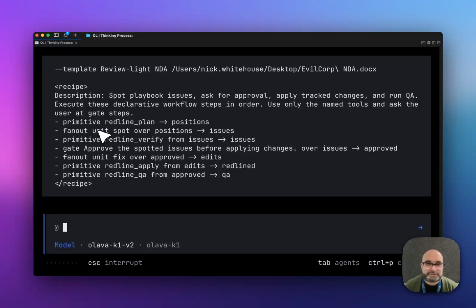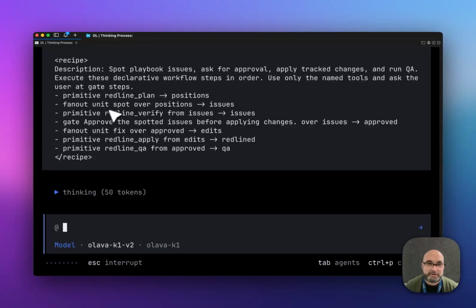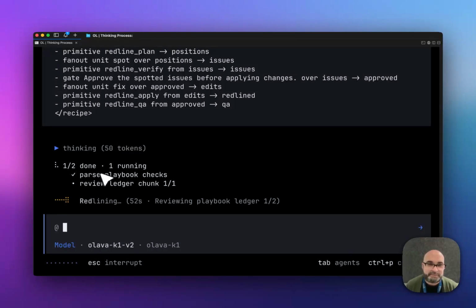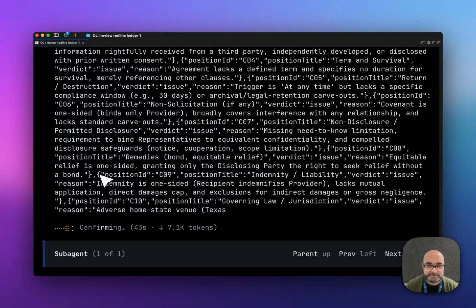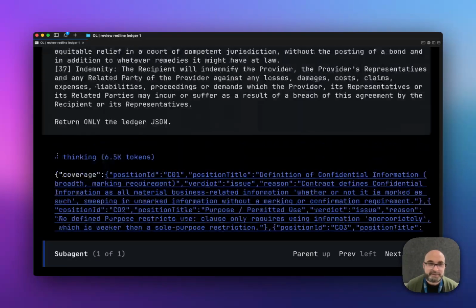So this recipe, while it's doing that, it's taken my playbook template, and I showed you just before that you can create these templates quite easily. And so it's running this template under redline, and it's looking at this document here. You see it's going to look for a whole bunch of different things, and these agents are now fanning out. So you can see that there's an agent running in the background here.